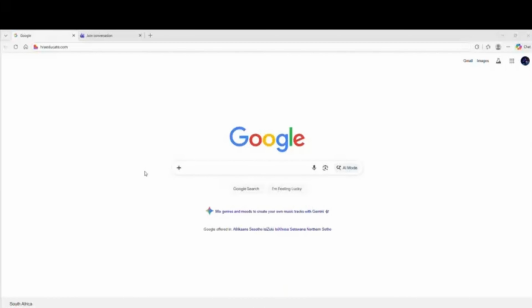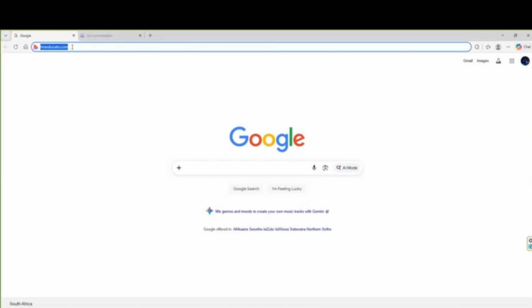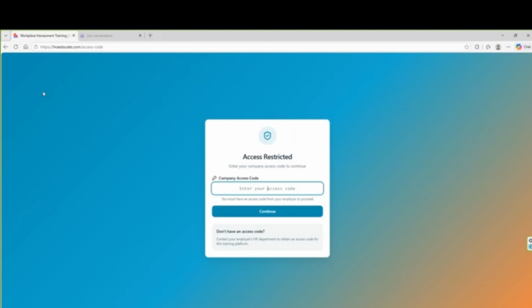All employees would have to do is type in their browser HRAeducate.com, and then as soon as they click enter, they'll be transferred to the next page. The next page, as soon as you enter, is an access code. For your company, I'll create a specific access code that will delegate employees directly to your company.